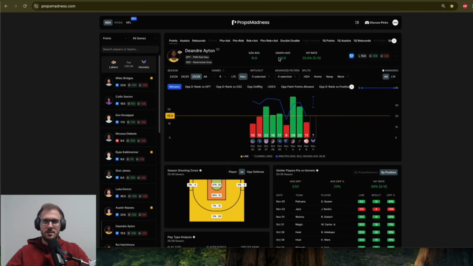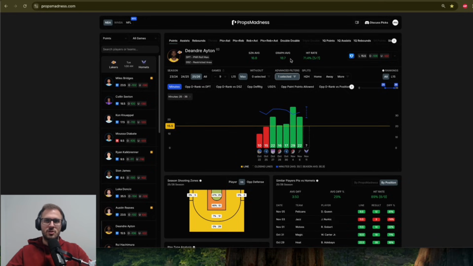We can see that on the season he's averaging 16.8 points a game, but looking at the minutes, he had two games where he played 17 and 20 minutes, while his expected minutes tonight are set between 28 and 38 minutes. So if we set those minutes to at least 28, we can see that his average goes up to 18.7 points. So this kind of looks like the line at 15.5 is a bit too low, but we need to get some additional context on this one.